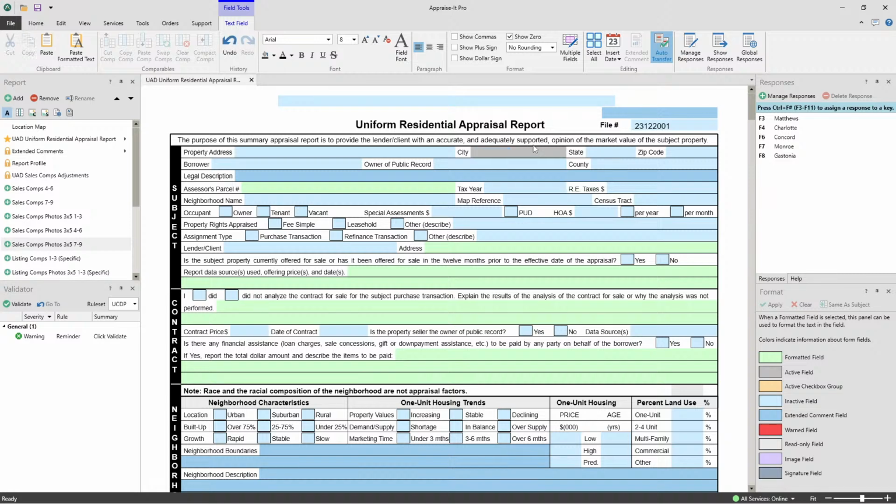The other way you can do this is you can just come over here and you can double click. So now it's going to fill in Gastonia. Or I can hit F2 and I can select it from a list. Real simple.